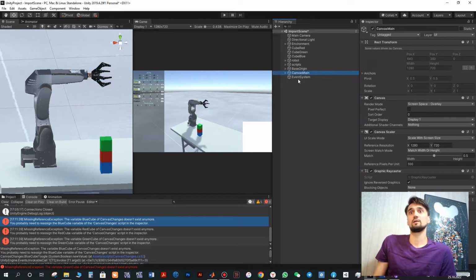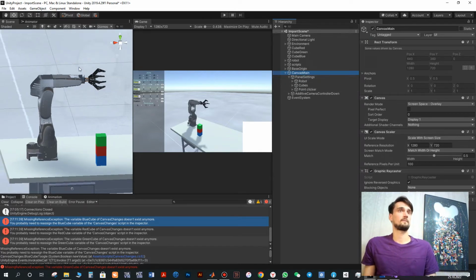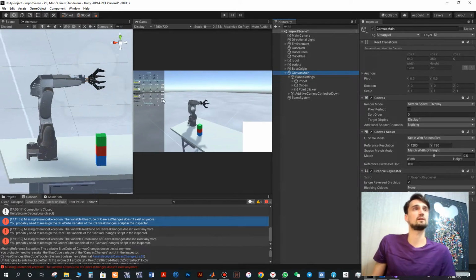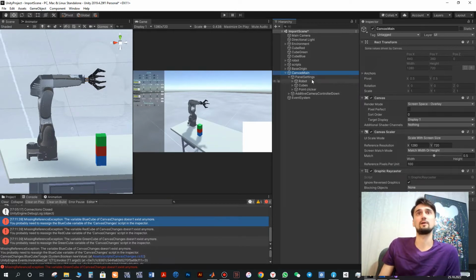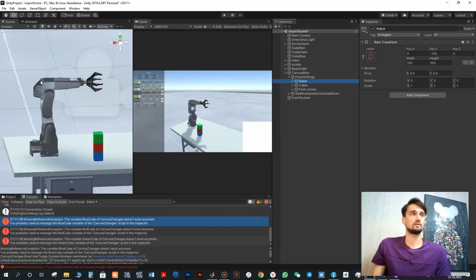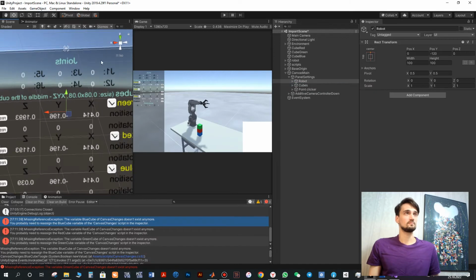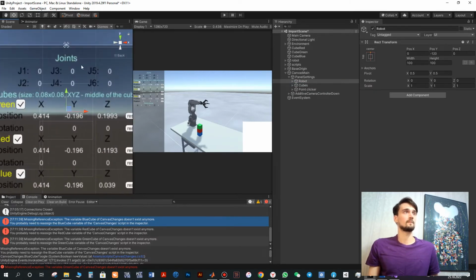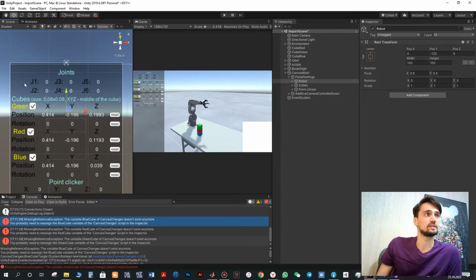Here's our canvas, and here are the objects included in our canvas. The robot part corresponds to the joints. So here we will see the joints of our robot. Here is this part. So here we are just displaying the robot parts.